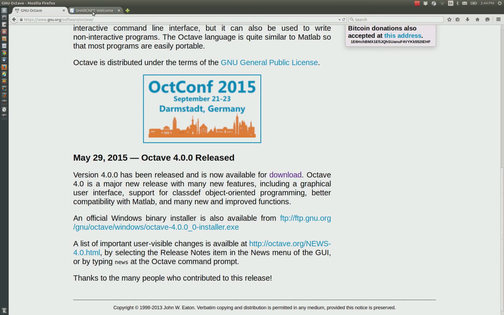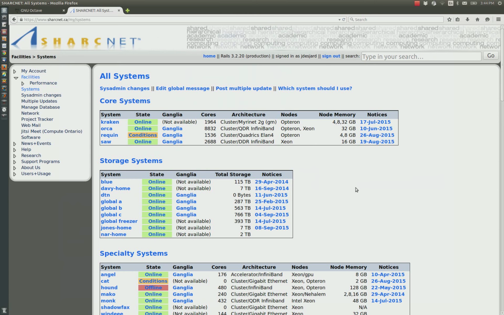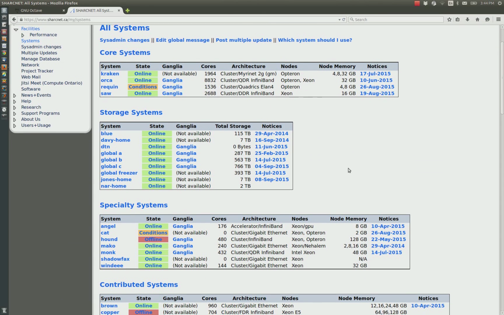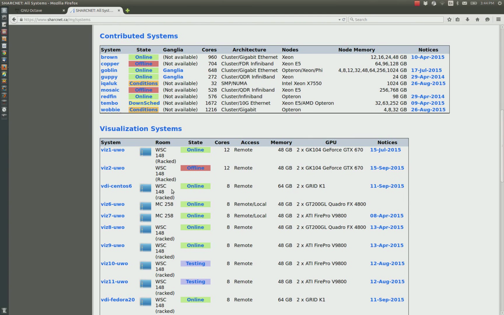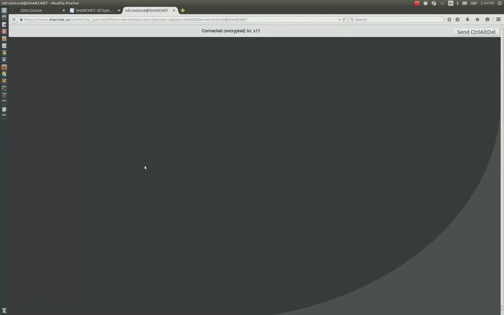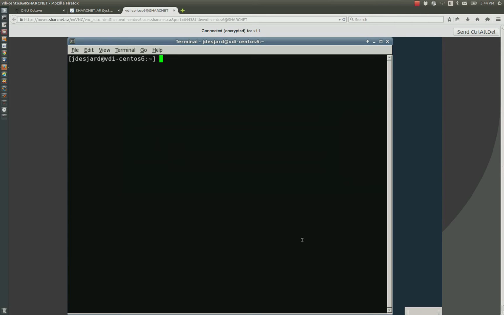What I'm going to do is just go over to SHARCNet and the facilities. And although Octave has been valuable for many years running on the compute nodes via the scheduler, today what we're going to do is just log into a visualization system and start up the graphical user interface. Now, here, logged into a visualization system.